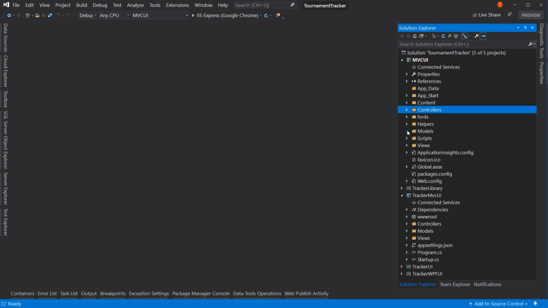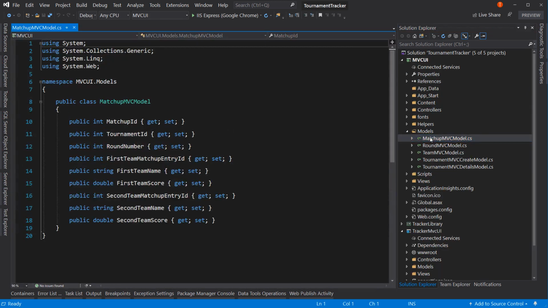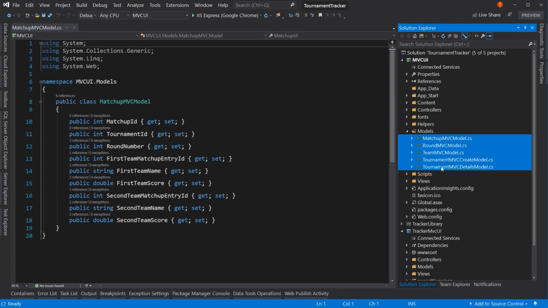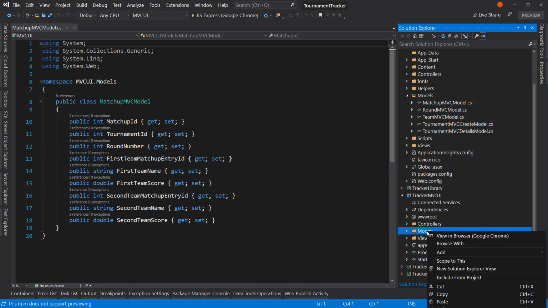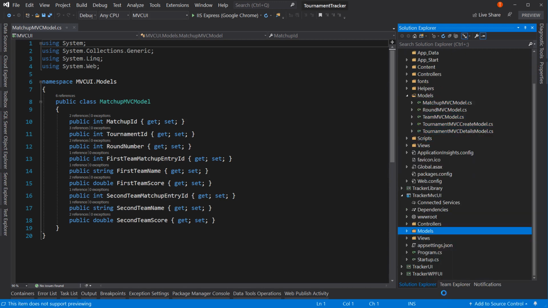Models are easier, and we could just copy and paste and just change the namespaces. I think we're going to do that. So let's select all 5, or is it 5? Yeah, it's 5. We're going to copy. We're going to come down to models. And I'm going to say paste.